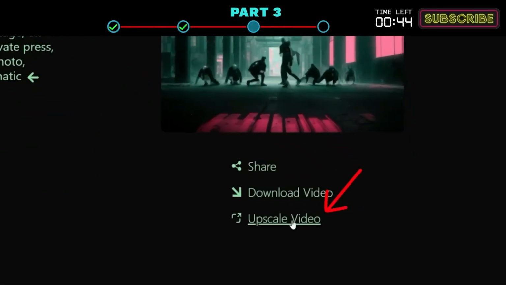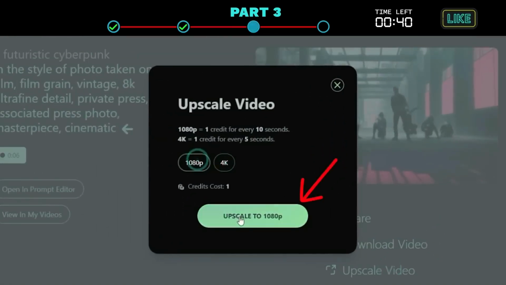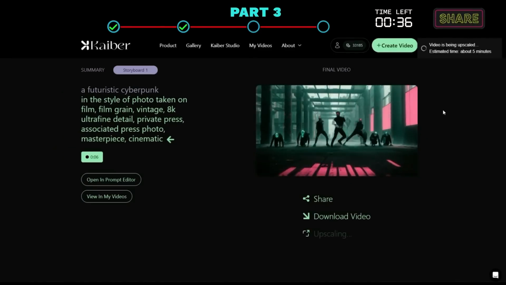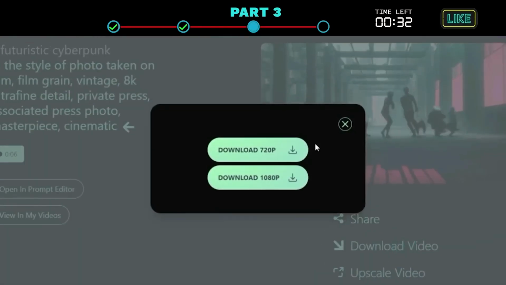Go to the Upscale Video menu, select your desired resolution, and click the Upscale button. Wait for the process to complete. Once finished, click the Download button to save your AI-generated video.